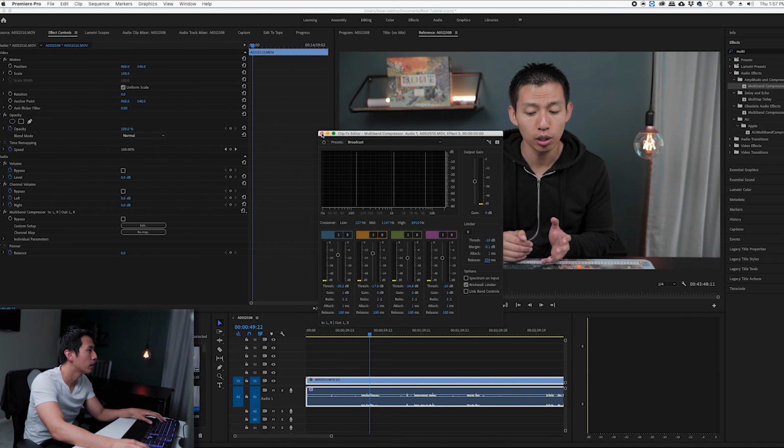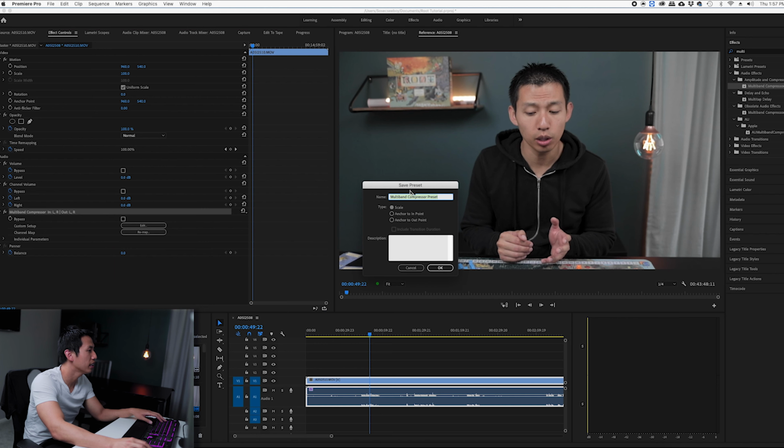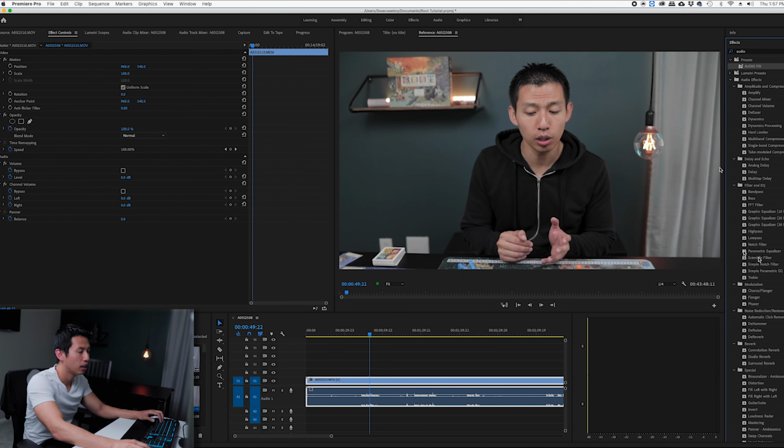Now once you're done, go ahead and click on the X, and then under this effect, you're gonna go ahead and highlight multi-band compressor, right click, click on save preset, and then name it whatever you want. So here I already made one, which is called audio fix. And then once you make a preset, it'll be saved under the effects panel. So whatever you name it, you can just search it. And then for this one, I called it audio fix, which now I'm going to drag onto the timeline, and boom.